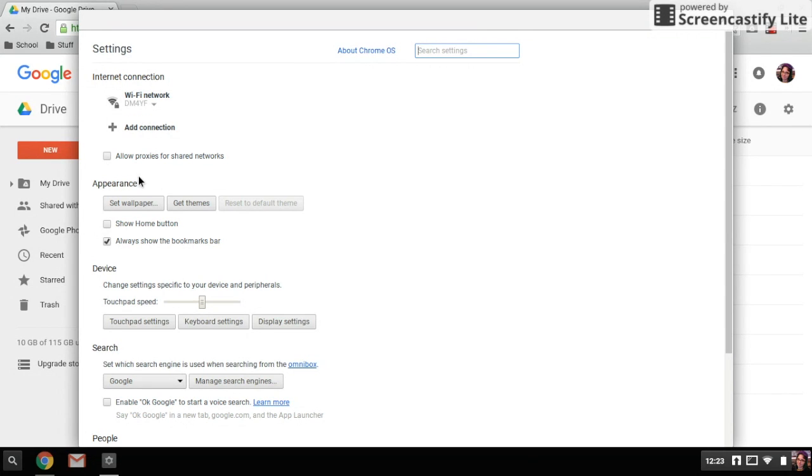If we look down at the third section, it is device. Here you have some options for changing some things specific to the device itself as opposed to the user on the Chrome account. So the first thing you can do is alter the touchpad speed. This is how fast your touchpad reacts to your moving your finger. It's default in the middle, and that's where I suggest keeping it, but it depends on your preferences.